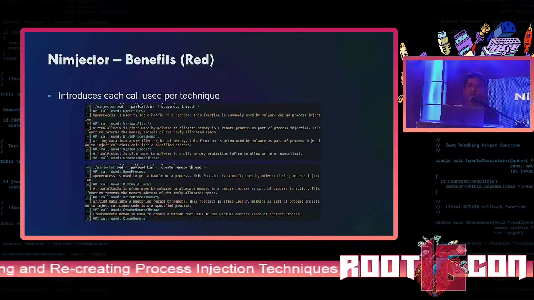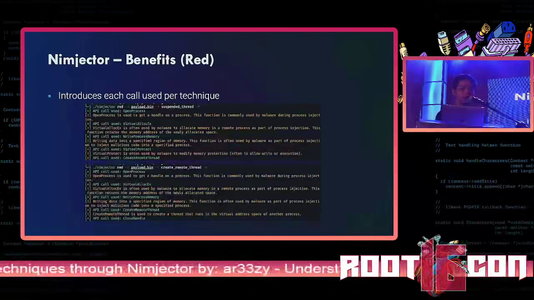Next is the learning part. Once you compile the binary, or if you don't want to compile it and just print it, it prints the information for each API call so that users can learn what that API call means.